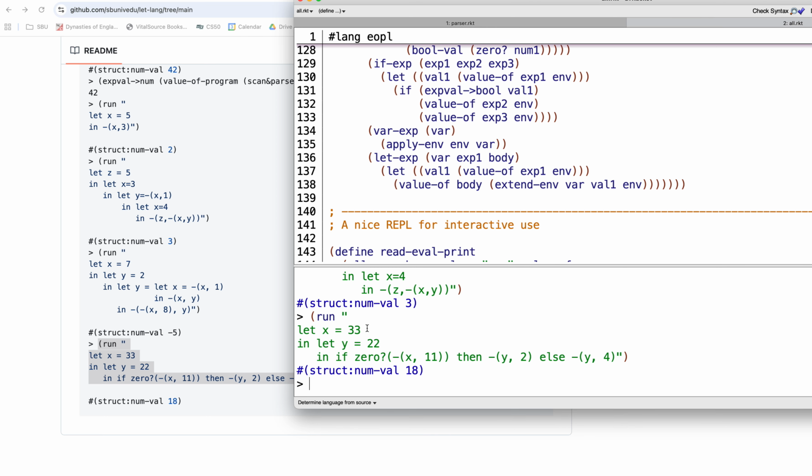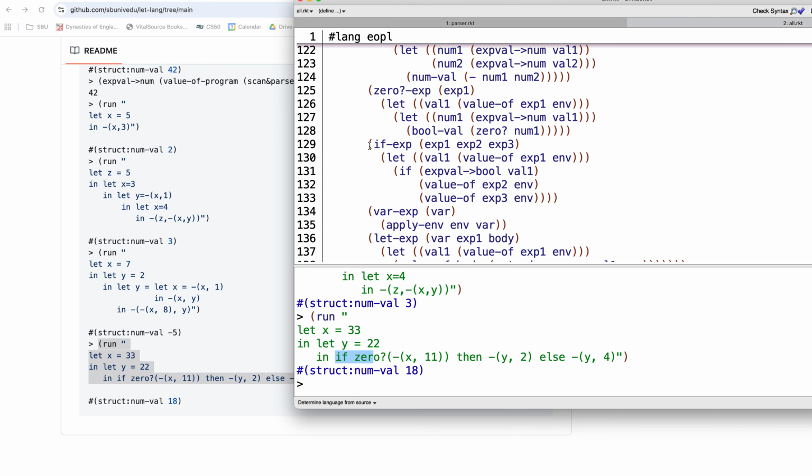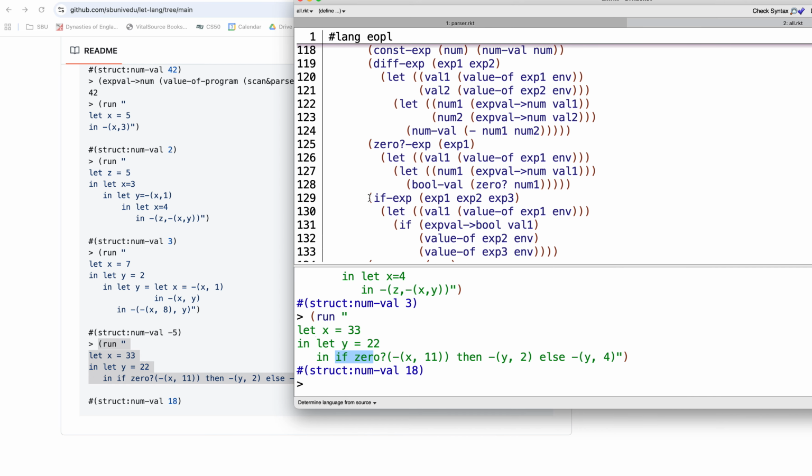So this gives 18. Imagine when this program is parsed, we're going to have an abstract syntax tree. At the root, it's going to be a let expression. Then its body is going to be another let. Then its body is going to be an if, right? So when it's recursively evaluated and the if is evaluated, we're going to get to this part of our interpreter, right? So we take that if node apart, and that gives us 3 expressions. One represents this, one represents that, and one represents that, right? All parsed already.